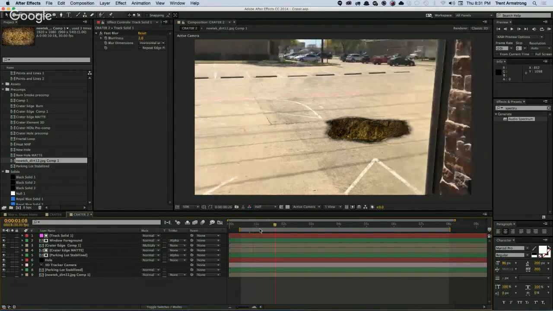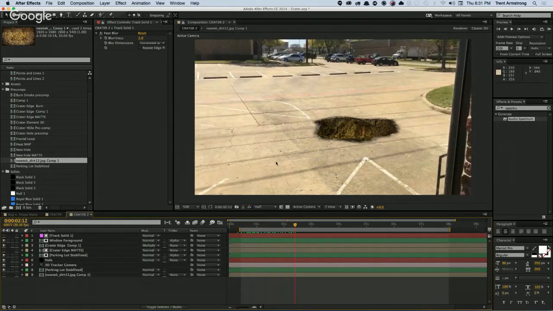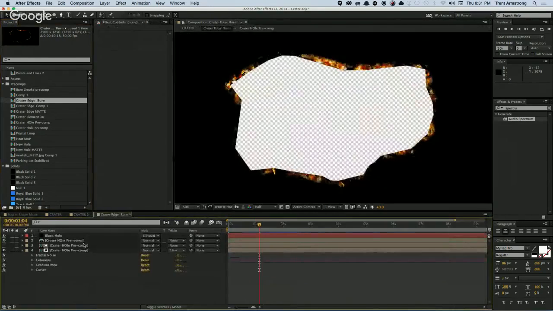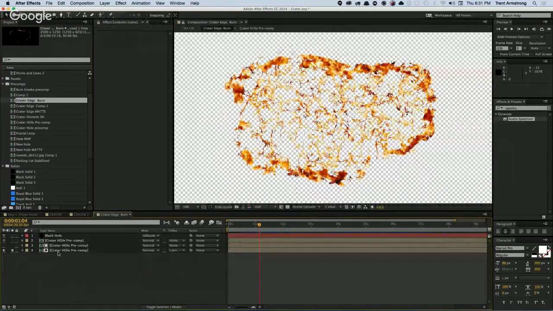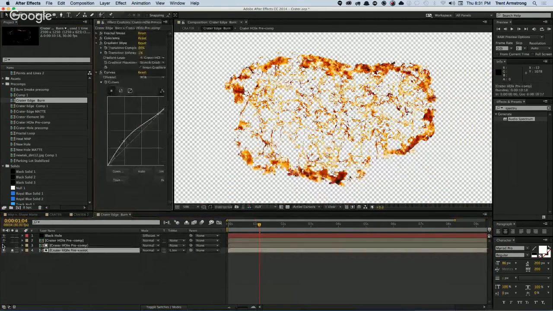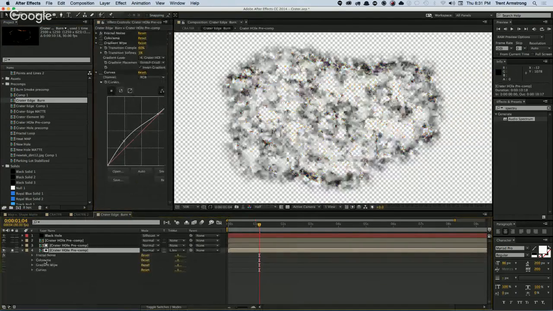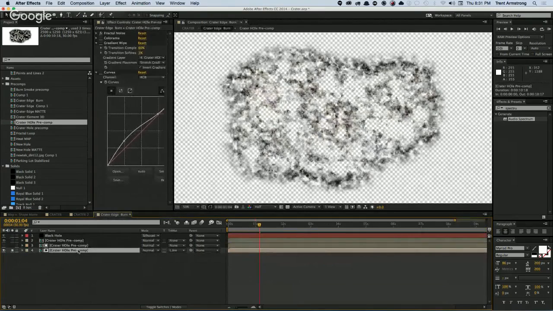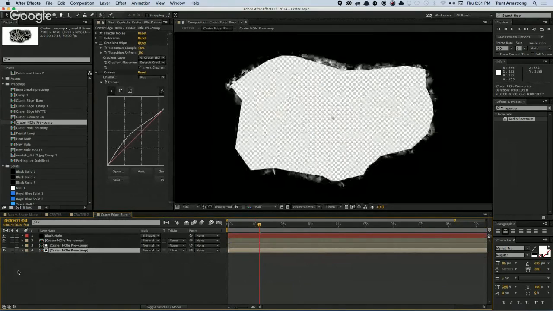So now we have hole, we have parking lot, we have the edge here. We also have a burning edge. Okay, so let's take a look at the burning edge. So we have here. How did you create that? All right. This, first off, is the crater hole to begin with. It's just this guy. And I pre-comped it and put a fractal noise on it.